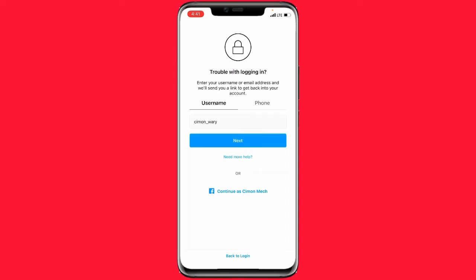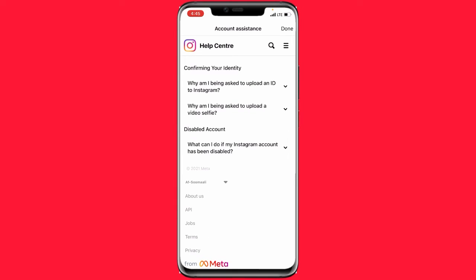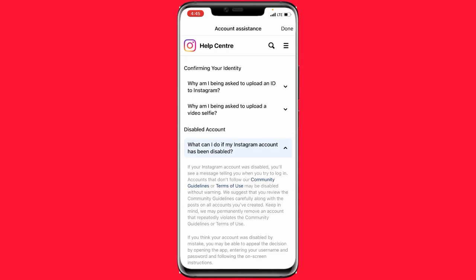So guys, if you forgot your username, password, phone number or email address, then you have to click on need more help, and then this type of interface will pop up. On the bottom you will find one option, disabled account. Simply tap on this, "What can I do if my Instagram account has been disabled?" So you have to click here.